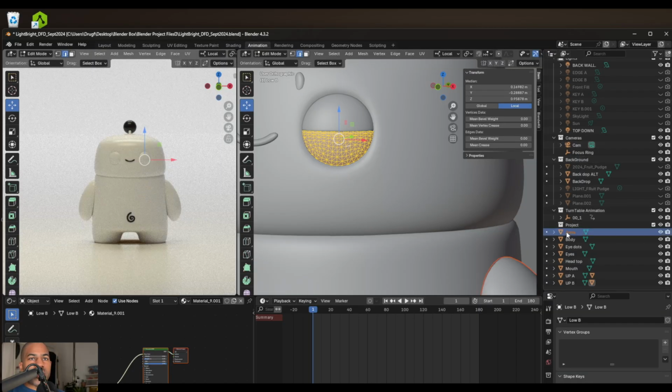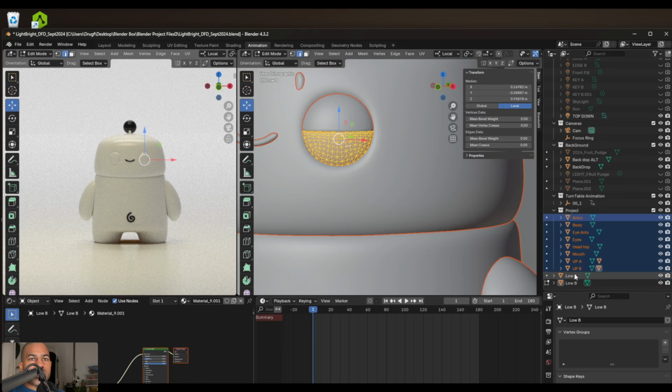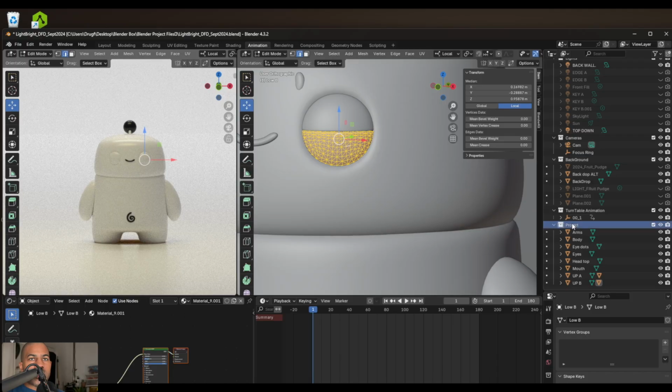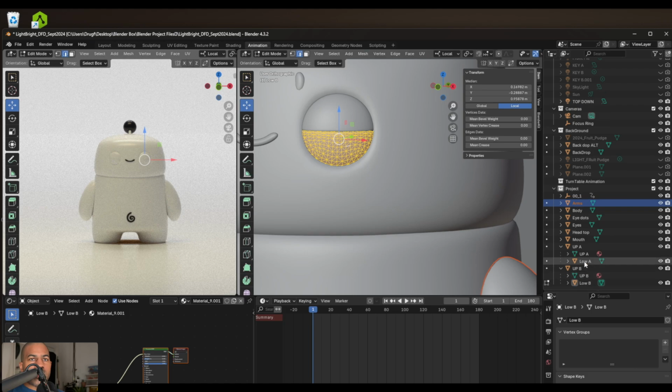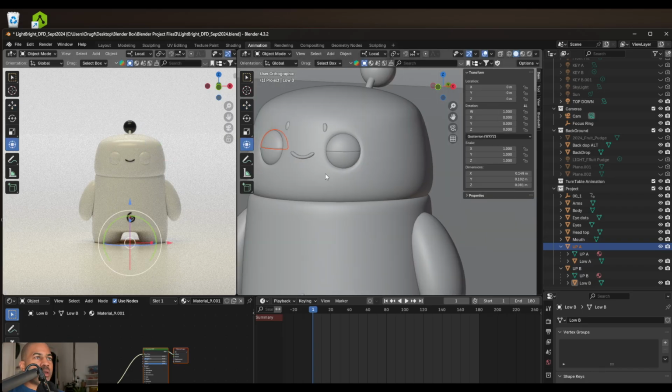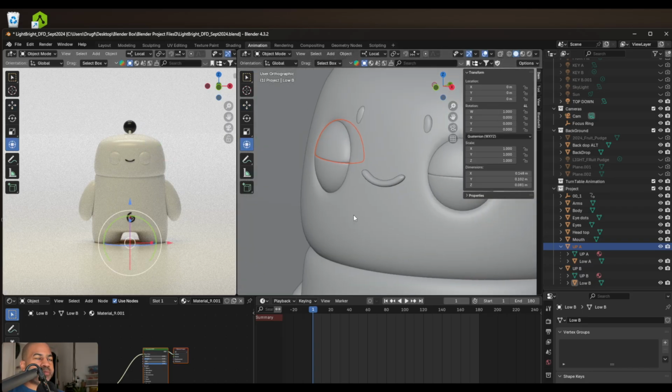So let's take everything and I'm going to put it up in the project. Okay, I want to put this turntable in the project too. That way we can just do a quick, easy turntable. Okay, so let's go out of edit mode. Let's figure this out here.